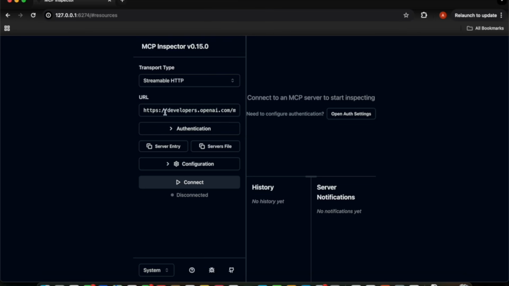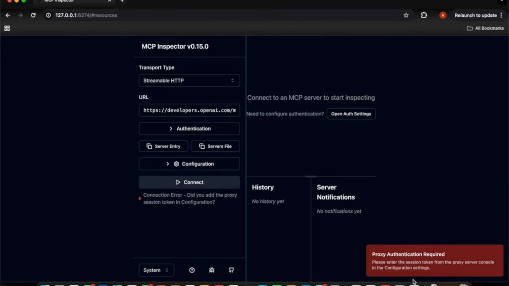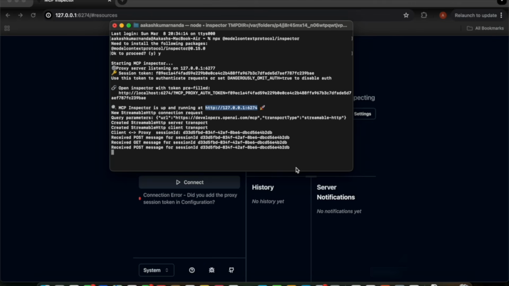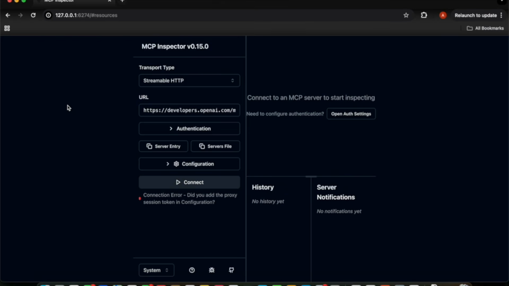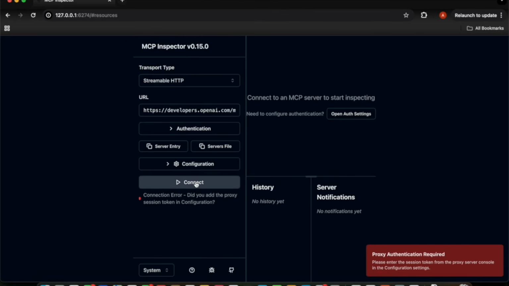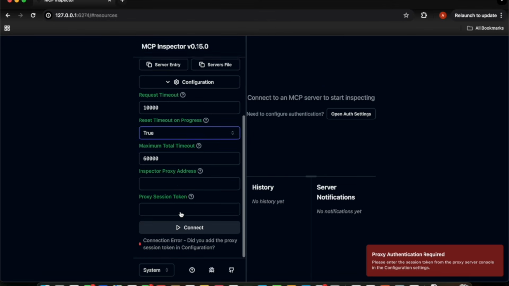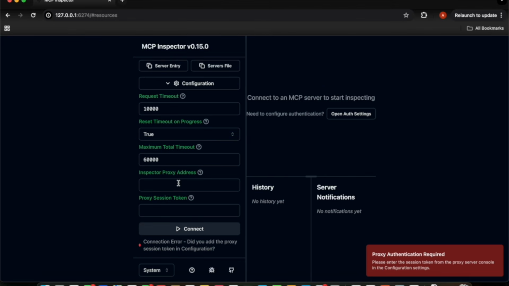So I'm going to paste this URL over here, and I guess it would need a proxy authentication token, which the MCP Inspector already generates. So you can just grab this token from here. It would just be a verification that this is the client it is connecting to. It's just an MCP Inspector thing for now, because if you saw in my previous video, I was able to communicate with the public MCP server through curl commands, so you can also try that out.